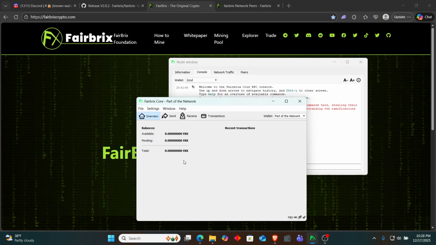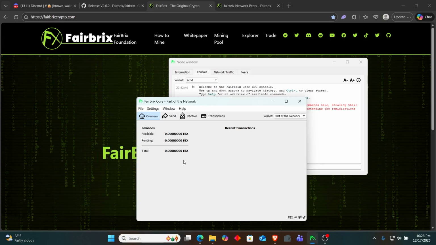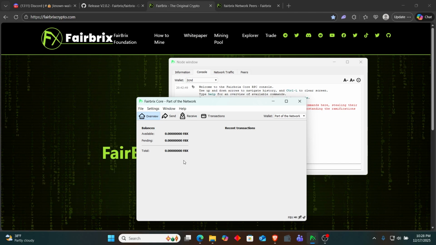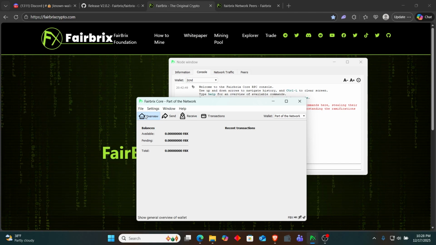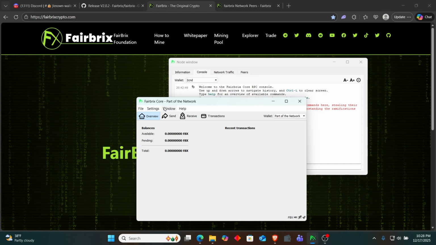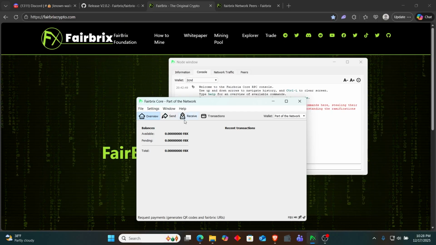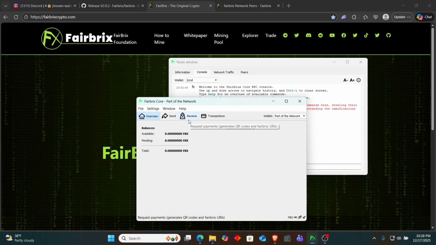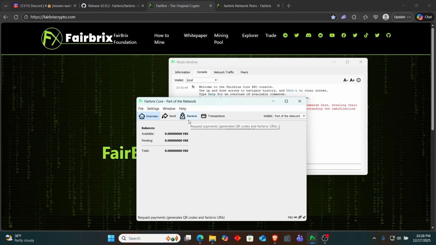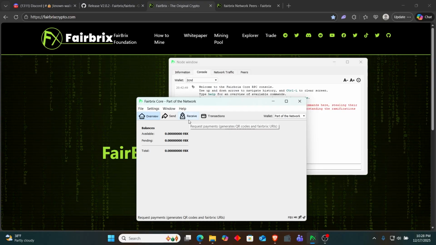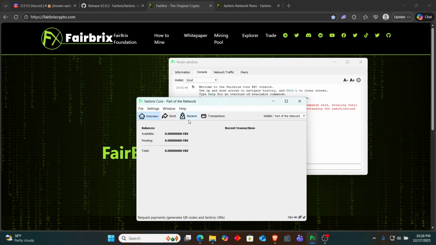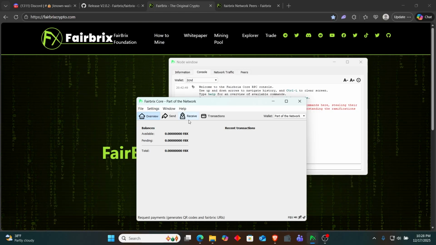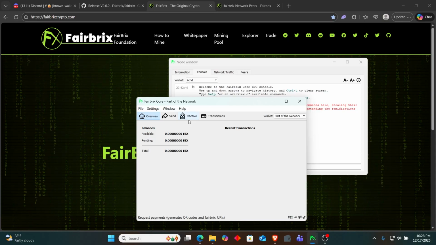If you want to go further and be more than a fully synced core to the blockchain, you can use this as a wallet as well. Obviously, it's the Fairbrix core, but it's also a wallet. You can send, you can receive. Now, I want to make this very clear: when you are fully connected to the blockchain and talking to other nodes, it does not send any information regarding your wallet. They're two totally separate things inside the core.